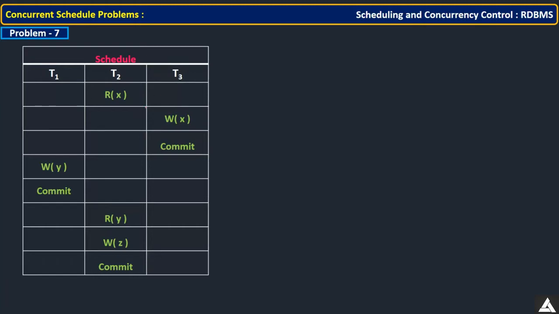Now let us see another schedule. If you observe this schedule, T2 is reading the first data item X, and then T3 performs a write operation on X and commits. The very first thing is whether we have a dirty read or not. Where we have a read operation, here we have a read operation on Y. Now it is reading the Y value. Is there any write operation on Y from other transactions?